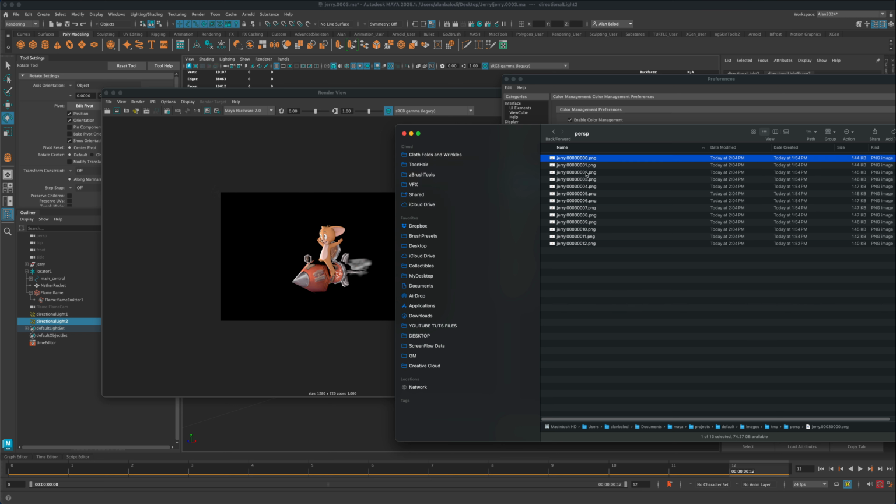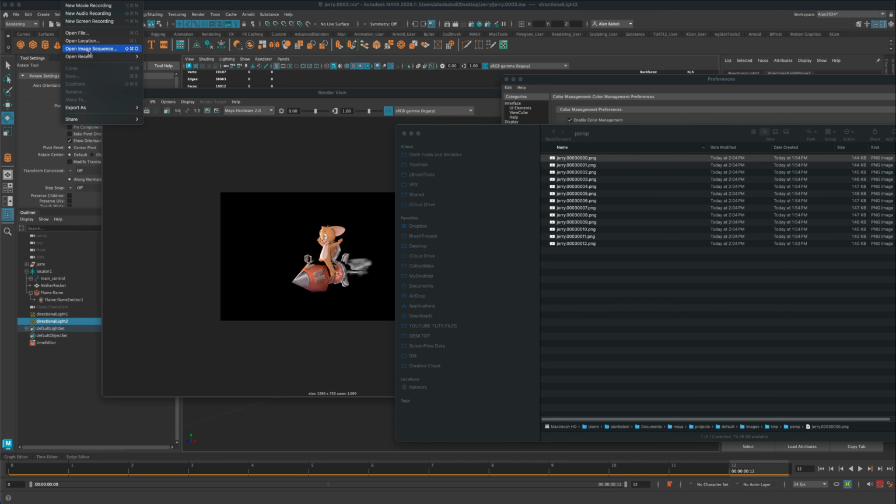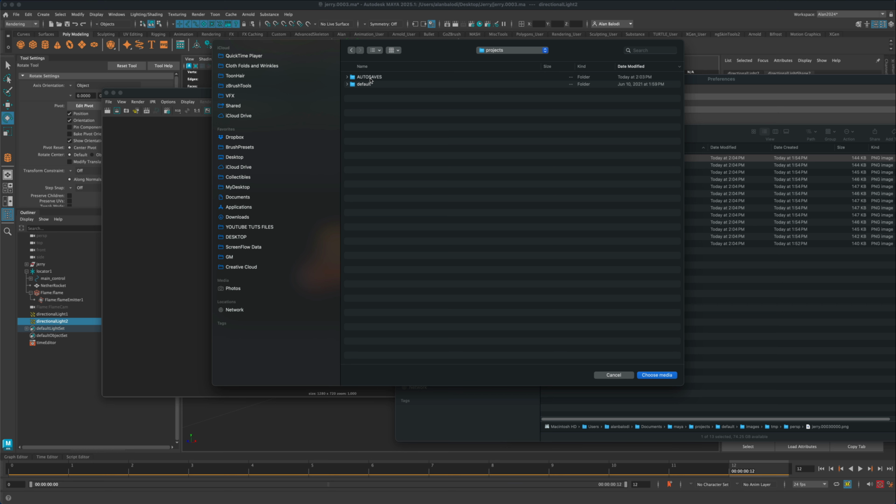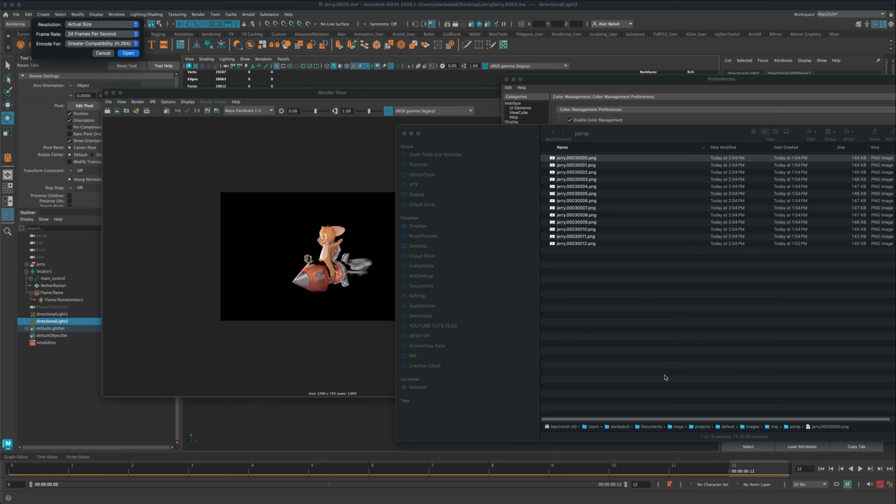Now, what if I wanted to actually preview this as an animation sequence? I can open up QuickTime, and in QuickTime, I can go to File, Open Image Sequence. Let's navigate to our file, which is going to be Projects, Default, Images. We know it's going to be temp, Perspective, and I'll say choose. I'm going to set this to 20 frames per second. That's what this is right here. I'm going to do actual size and say open.